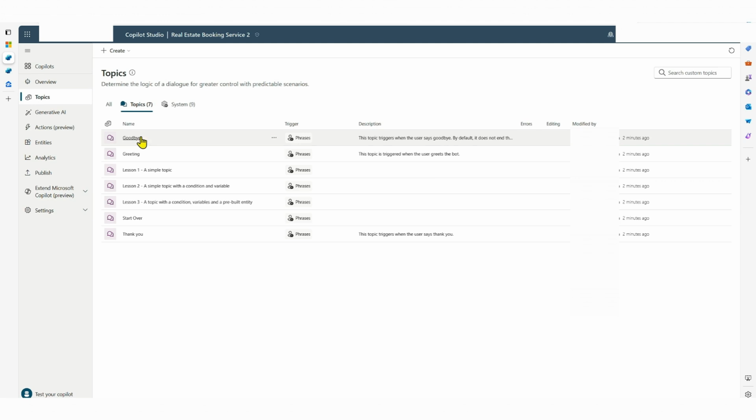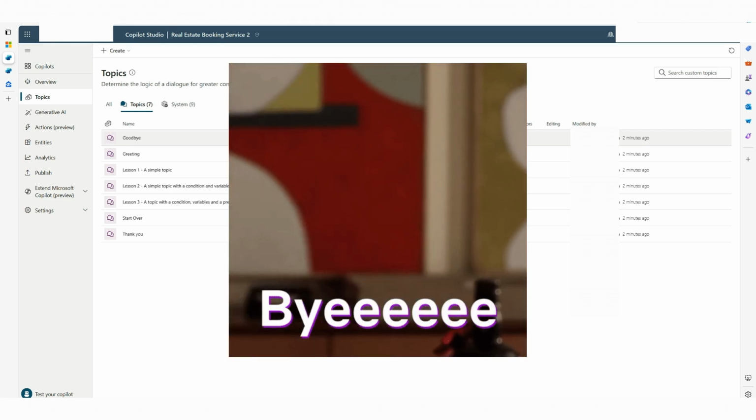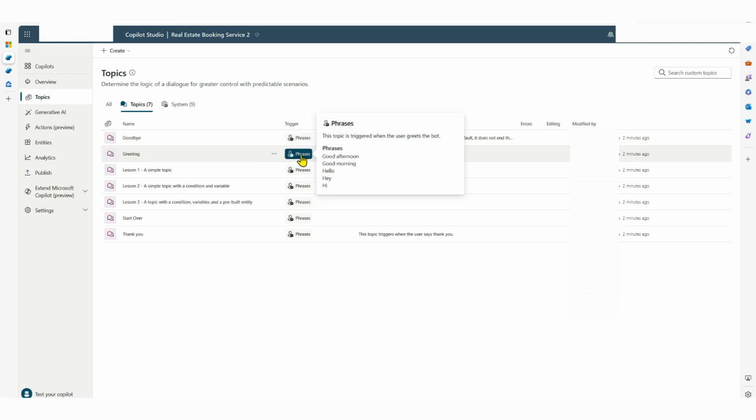Okay, you can see that some of the topics have already been created and they are triggered by different phrases. So over here, goodbye, this is the ending. So if I say bye, goodbye, some of these phrases, it's going to understand that we are ending the conversation. Greeting, same thing. If I say hi, it's going to trigger a certain topic. Okay, so some of these have already been built.